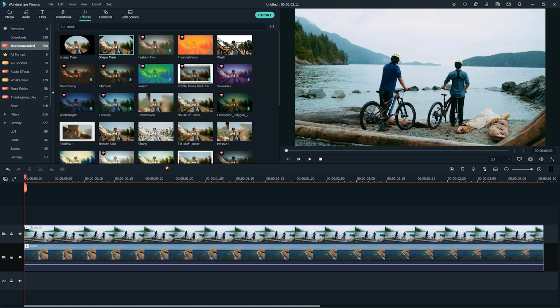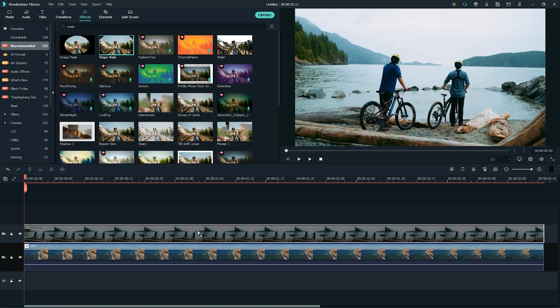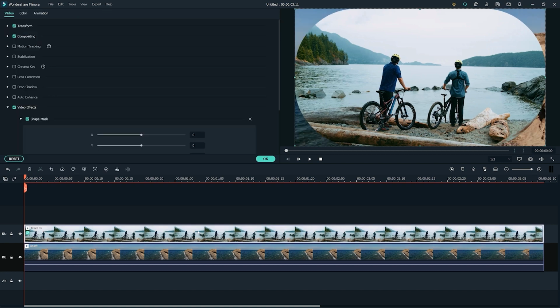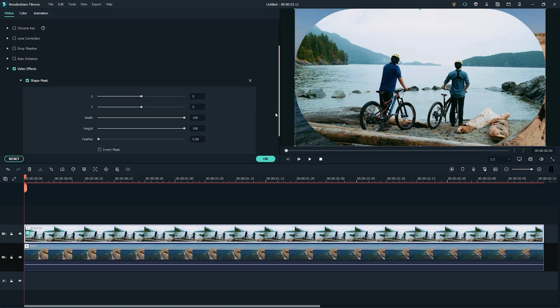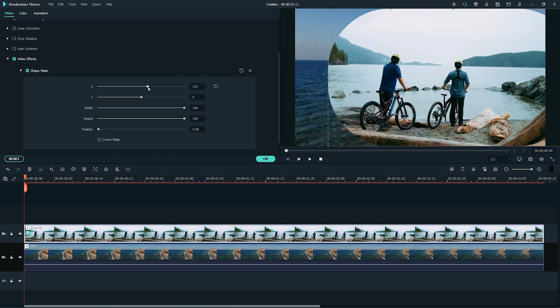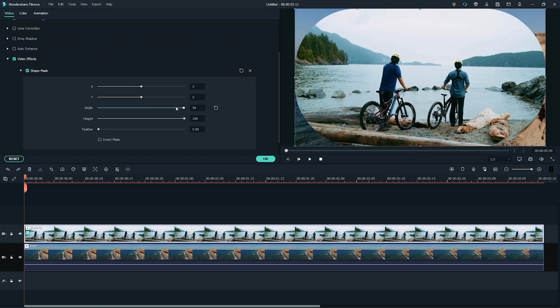The second mask type is the shape mask. You cannot change its shape, it's a fixed mask, but you can control its width and height. Double click and go to video effects. Here are the controls for it. Adjust the width, height and position values as well as feather and inverse if you want.